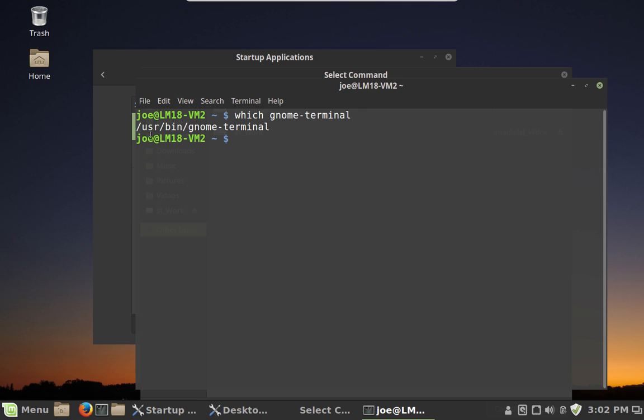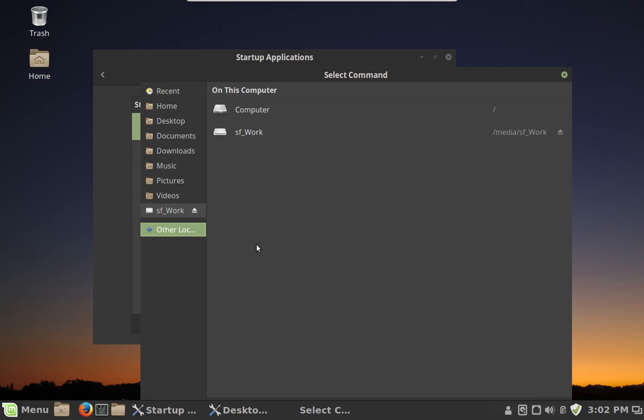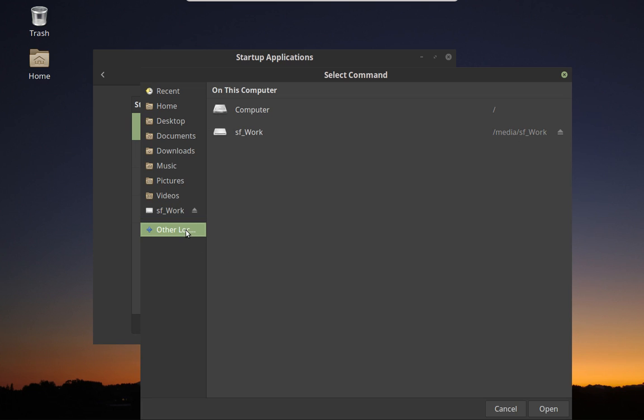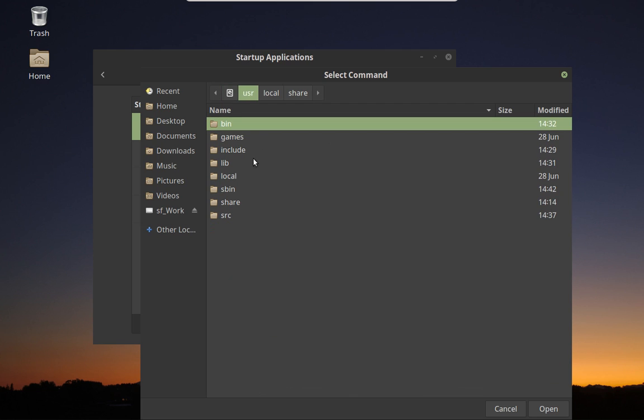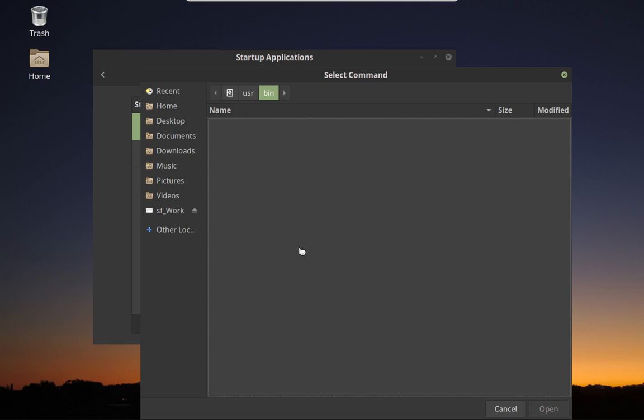And it shows me that it's in /usr/bin/gnome-terminal. Great. Good to know. So let's go back here. Go to the computer. Go to user, bin, and it's in here. Okay.